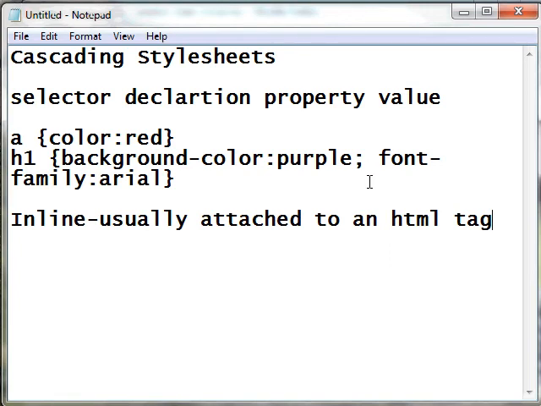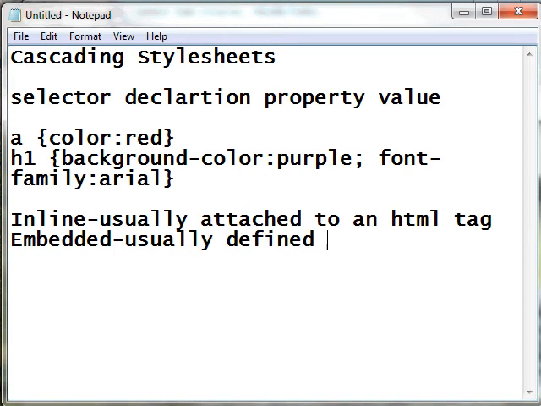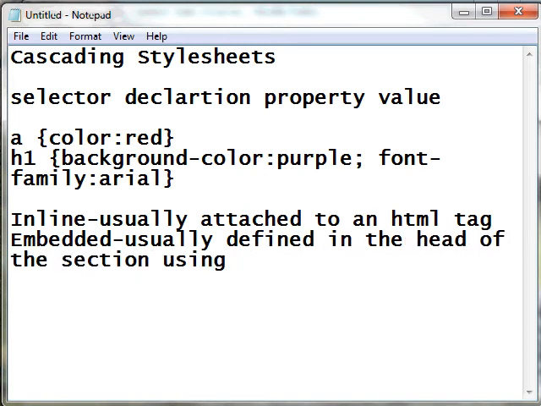So if you attach a style to an opening P tag, the duration of that tag lasts only through the closing of the P tag. And so it just affects one targeted thing on the page. The next type that you have is what's called an embedded style. It's usually defined in the head section of the document using the style tags.